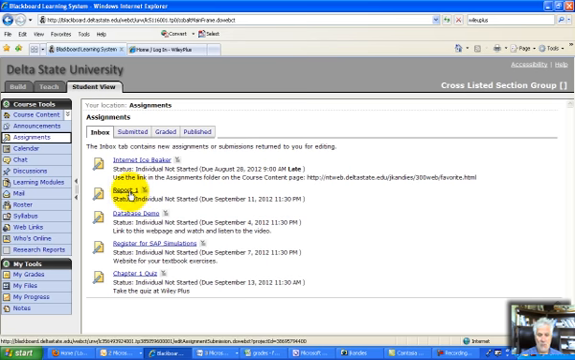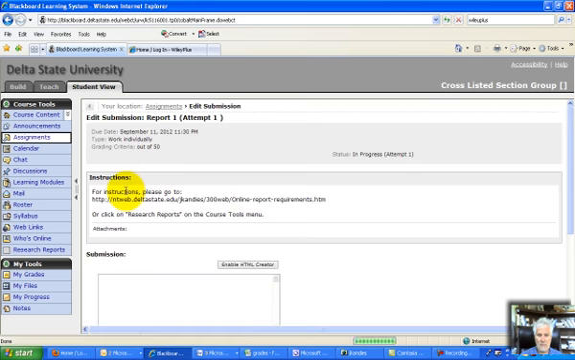So let's look at the Report 1 assignment. Instructions are to go to this web page for explanations. You can copy and paste this address into a browser, but more simply just go to the Research Reports link on the Course Tools menu.